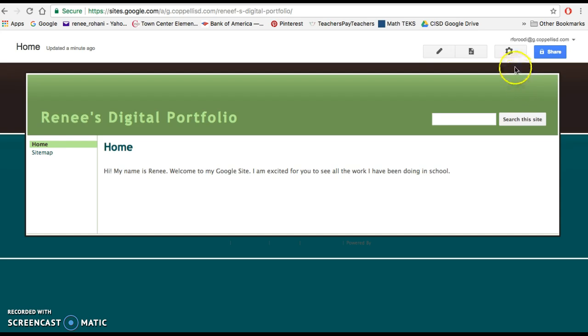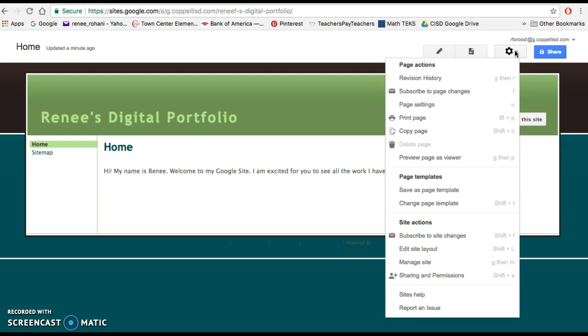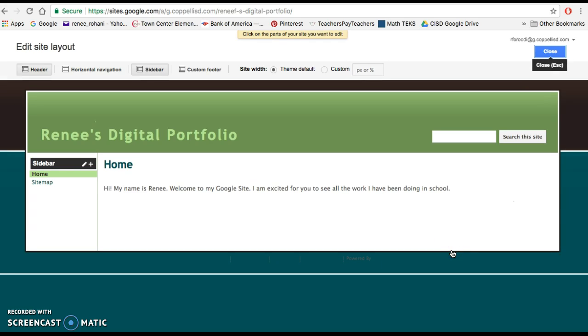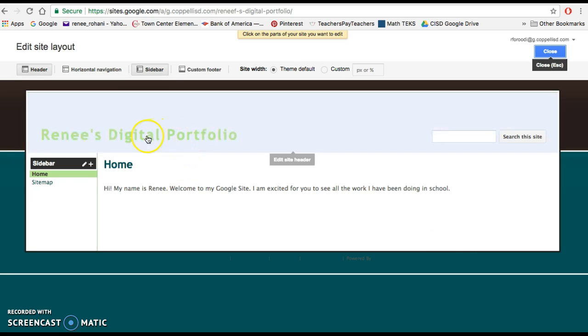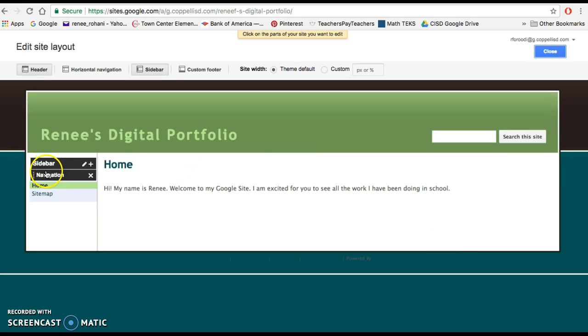So to do this, it's a couple of steps. I'm going to start by coming up to the settings button and clicking once on that. I'm going to come all the way down to where it says edit site layout. This means I'm going to change how the site looks a little bit. So I'm going to click edit site layout, and you'll see that this black bar shows up right here that says sidebar. When I just hover my mouse over it, that means don't actually click anything, just kind of put your mouse over here. Another word will show up called navigation.